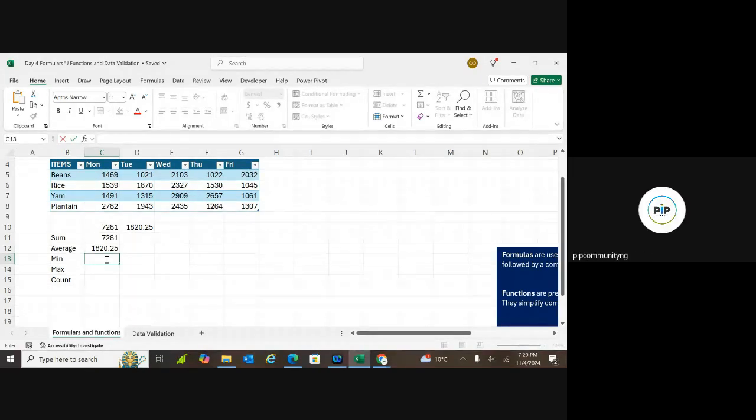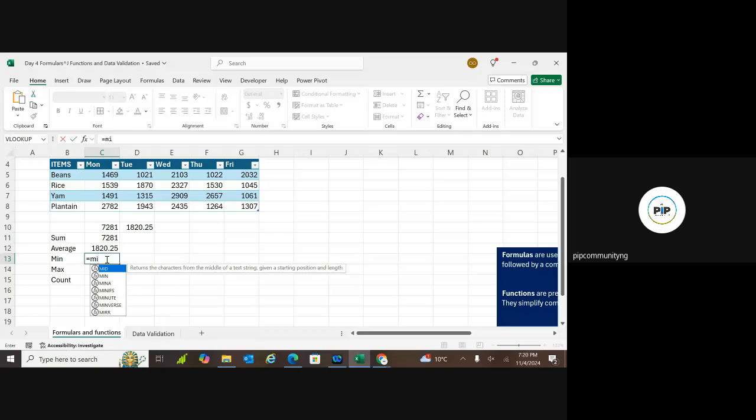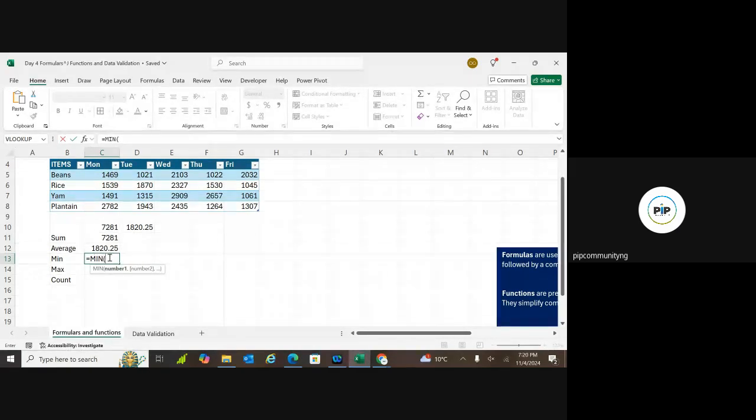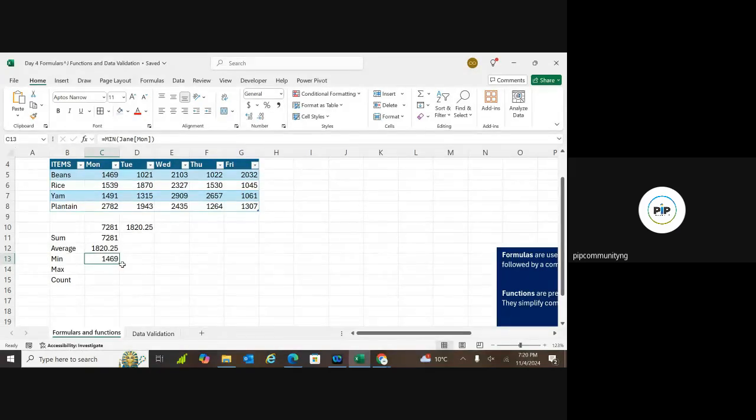Hold on. If I want to do the min, I'll come here and put min. All right. Min here is the minimum number, meaning I want to know the smallest number here. So I'll put the min and then I'll put in Jane. Then we have square bracket, Monday, and then I'll close it. You can see it has given me 1,469, which is the smallest number for Monday.